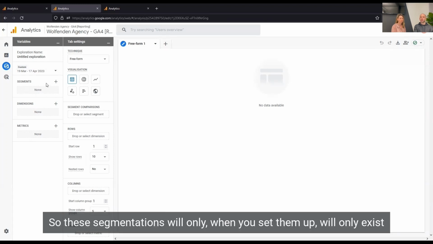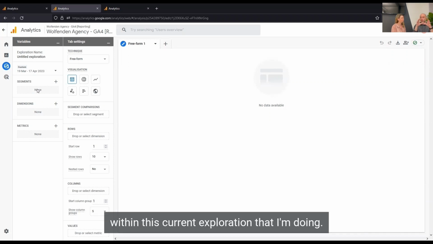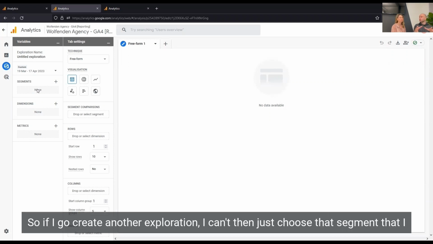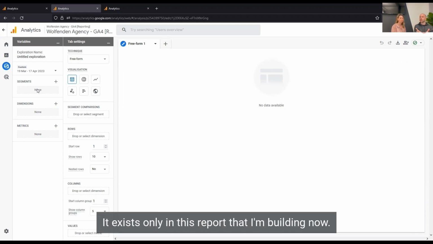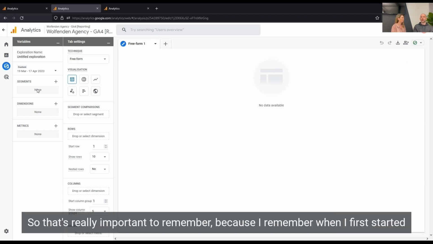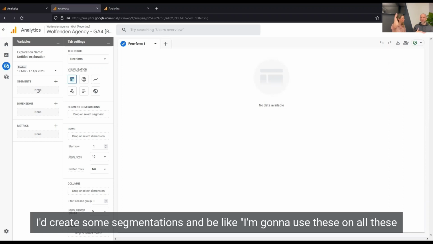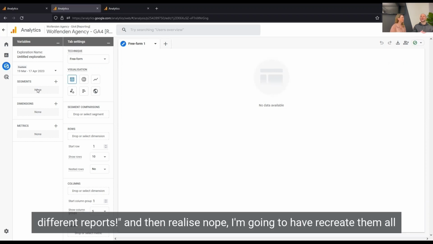These segmentations, when you set them up, will only exist within this current exploration I'm doing. So if I go and create another exploration, I can't then just choose the segment that I created in another one. It exists only in this single report that I'm building now. That's really important to remember, because when I first started, I'd create some segmentations thinking I'm going to use these on all these different reports. Nope. And then I realized I'd have to recreate them all between the reports.